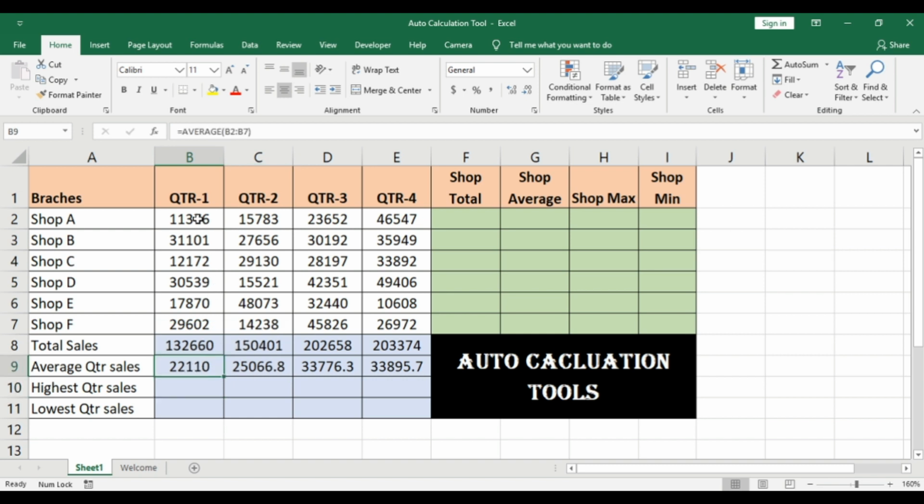Let me verify first what exactly we are getting, whether it is right or not. So let me check whether we are getting the correct total or not. I'll select the area, and I can see that the total is matching over here, and the average you can also check, the 22110 is also matching. Okay, so let's see the minimum and the highest also.